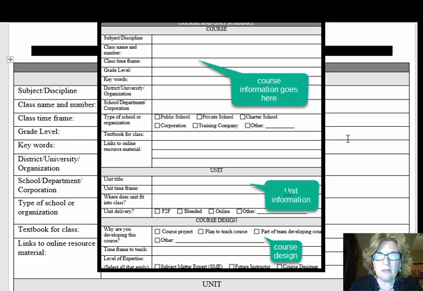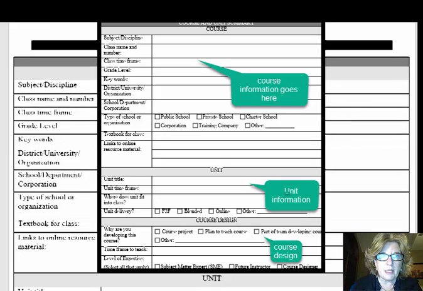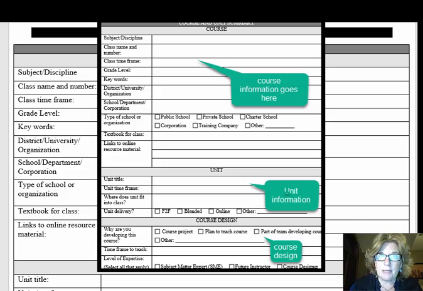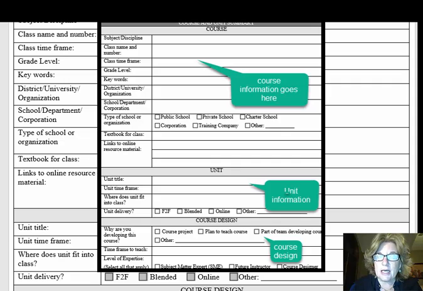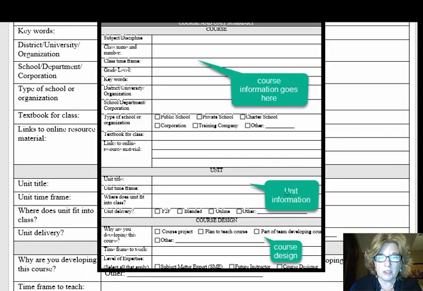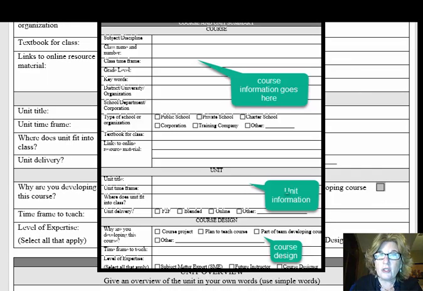So looking first at the course information, you can see it's going to be the subject or discipline that they'll be studying, the class name and number, the time frame, the grade level, any keywords, the district or university, the school department, and the type of school, a textbook that is required for the class, and any links to online resource material.